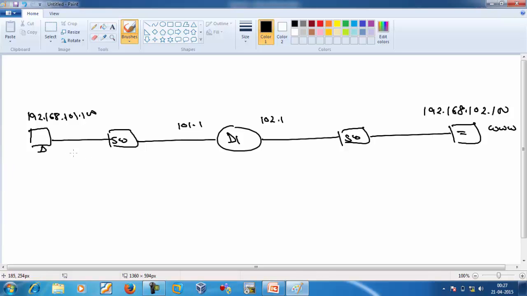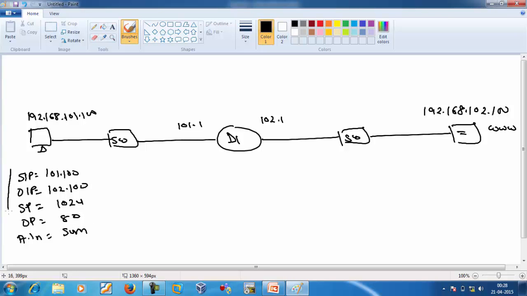Okay, when this client initiates a request, it will generate a source IP. I'm typing in short, that is 101.100. Destination IP: yes, it wants to access the server, so server IP 102.100. Source port: it will use a dynamic port, and it will hit the destination port, yes, 80. And additional information, we can say here, it will send a request. Now this PC will generate this request.